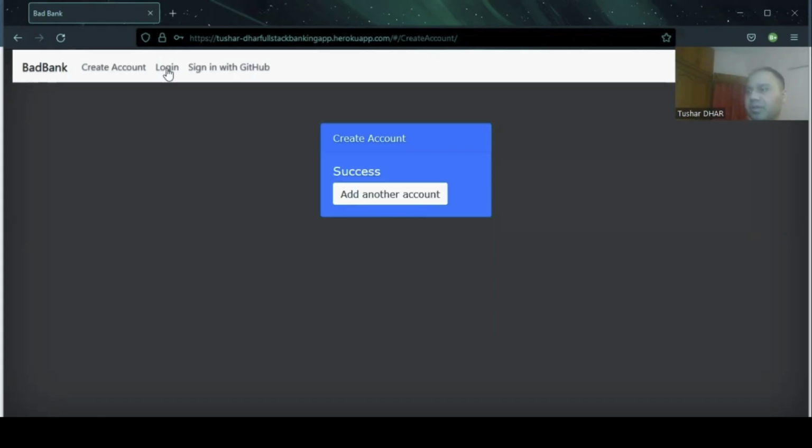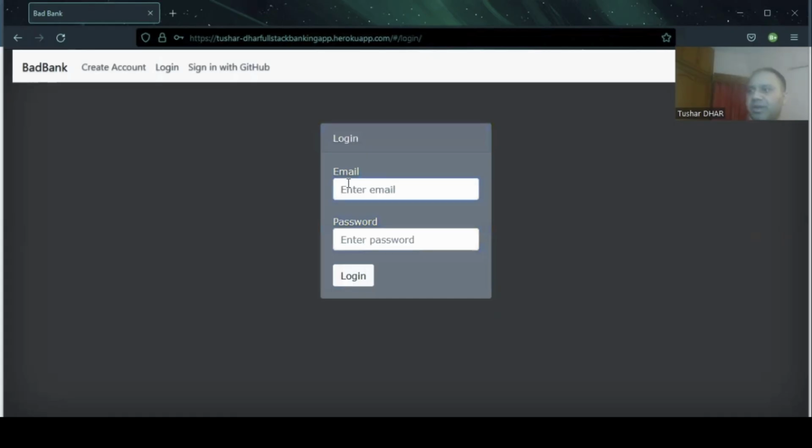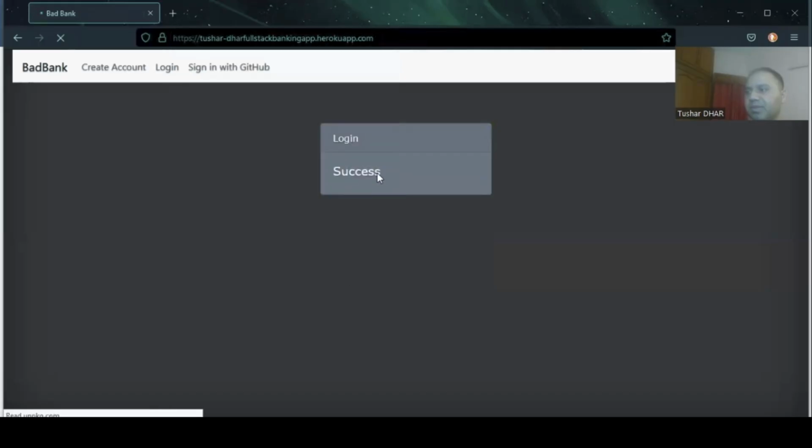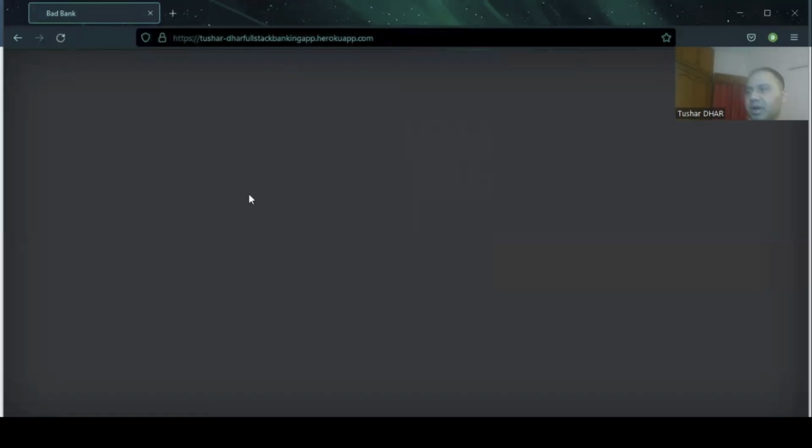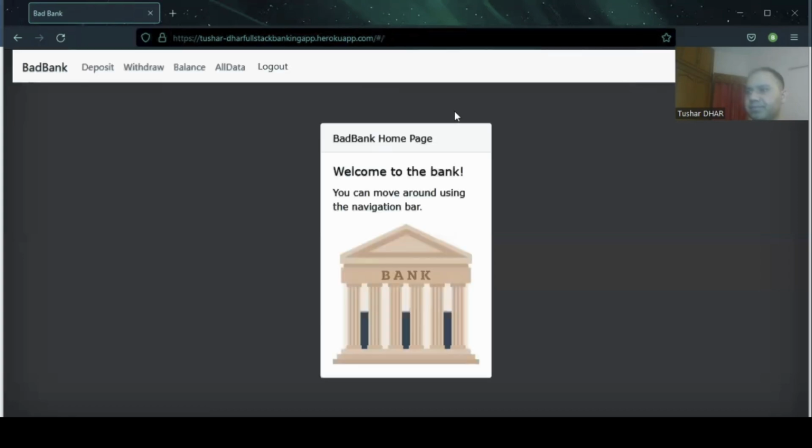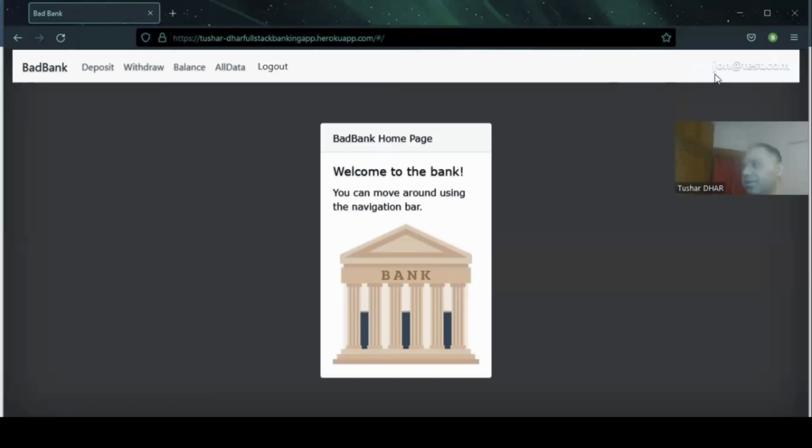Let's test the login feature now. The user enters their email and password. Click on login. They receive a success message, and they're routed to their account homepage. This is their personal dashboard, and we can also see the user's email address in the top right corner of the page.